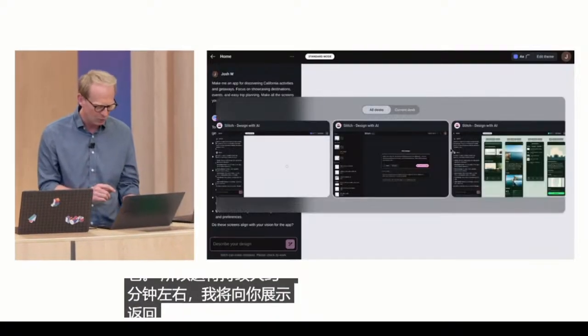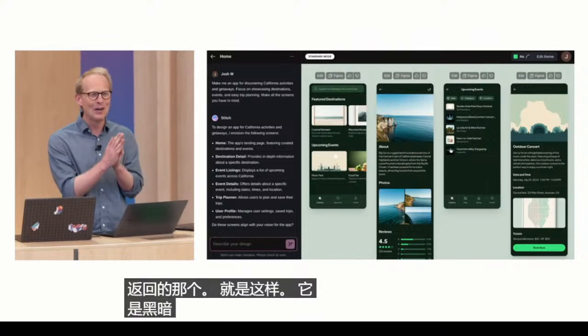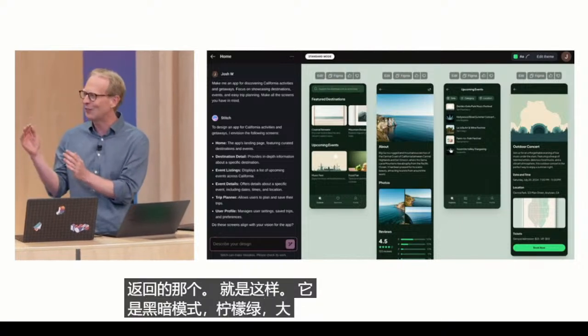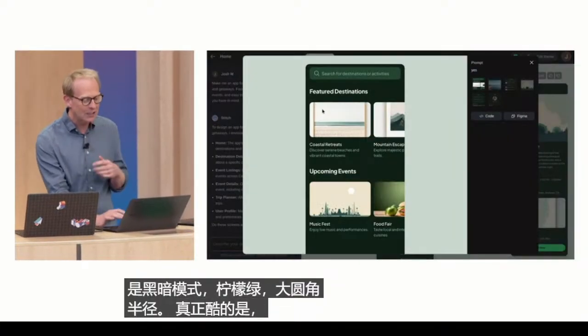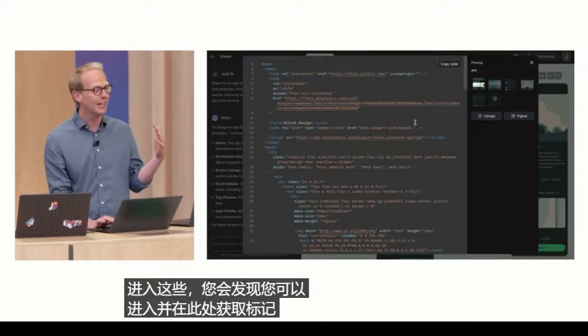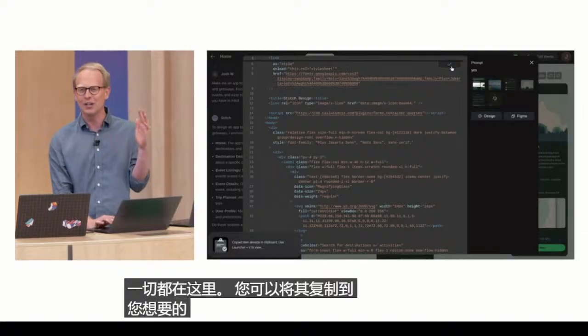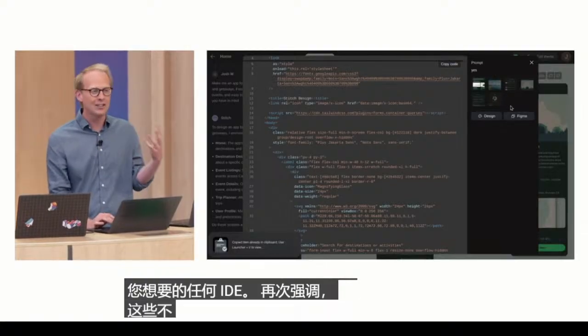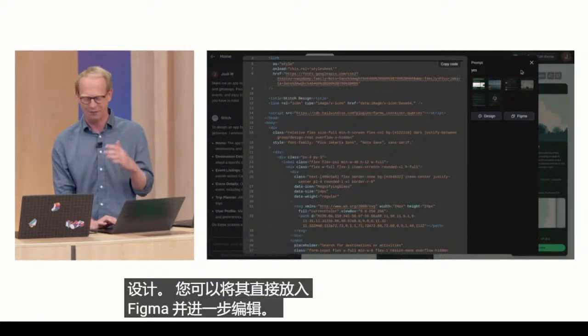And I'm going to show you the one that comes back. This is it. It is dark mode, lime green, massive corner radius. And what's really cool is if you go into these, you can see that you can go in and grab the markup right here. It's all here. You can copy this out to whatever IDE you want. Again, these aren't screenshots. They're actual designs. You can take it right into Figma and edit it further.